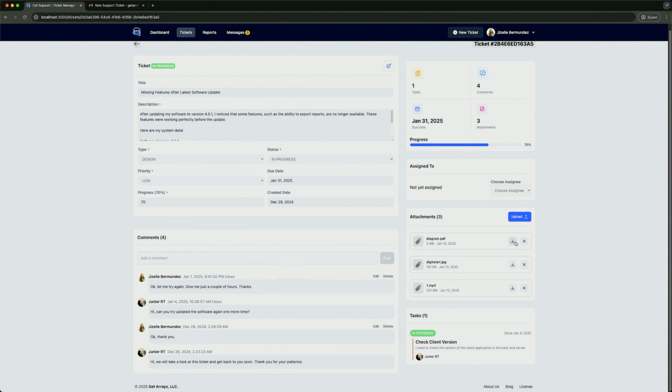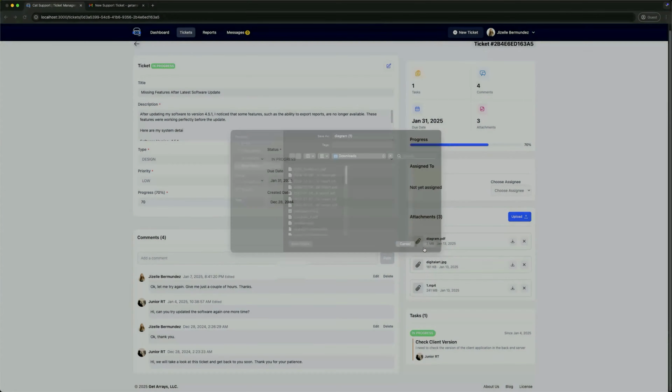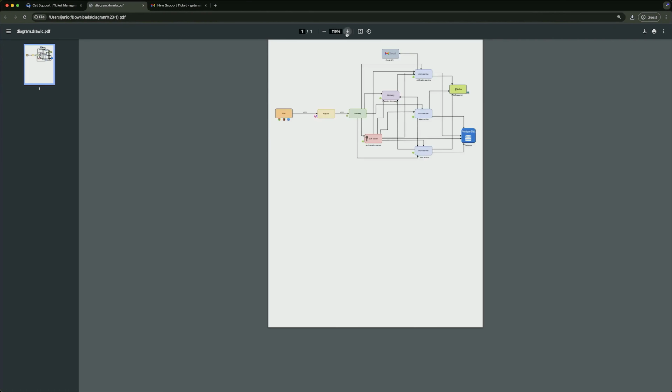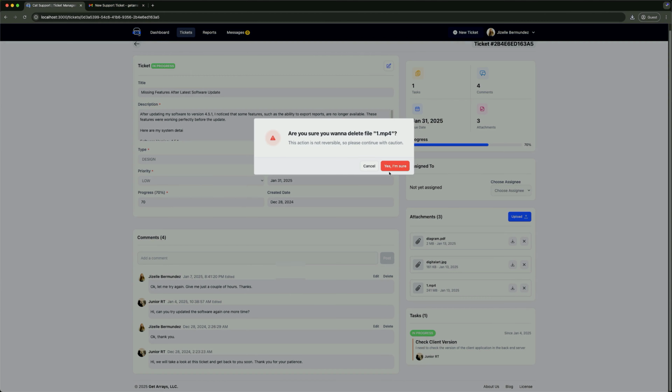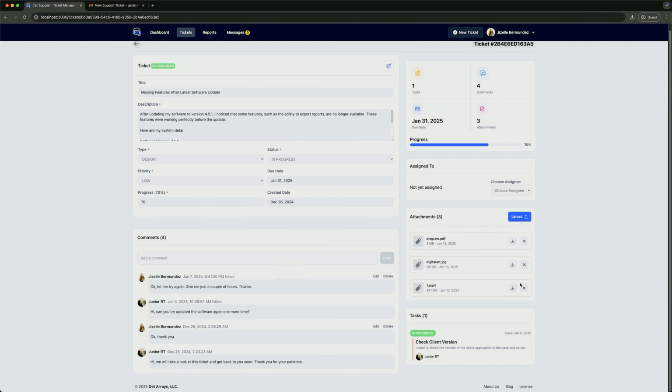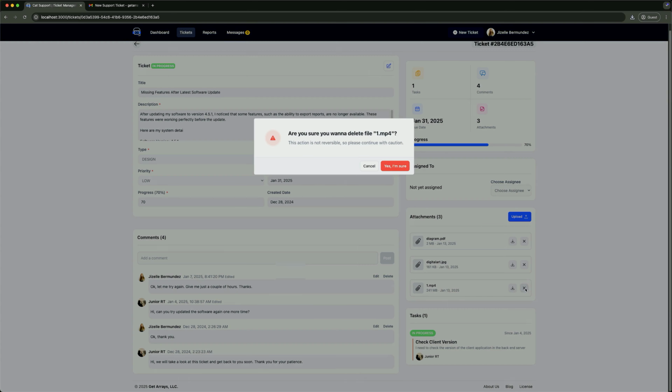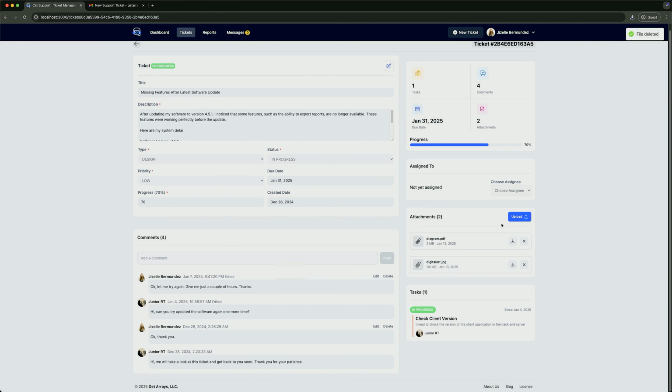So let's download this diagram again. You can see it's here. I can download it and click open. And I can also delete it. So if I click, for example, to delete, I can delete this video. I can click outside, or I can click cancel, or I can just say, yes, I'm sure. And then this file is deleted.